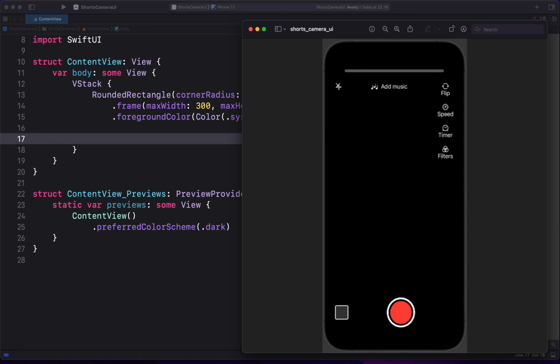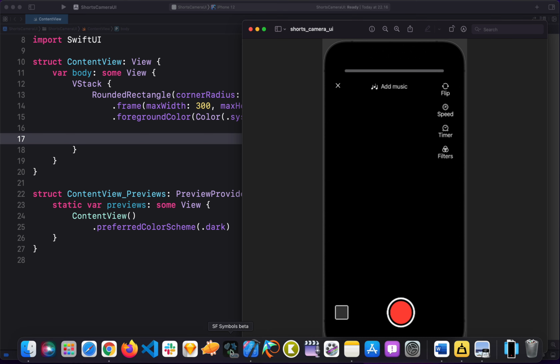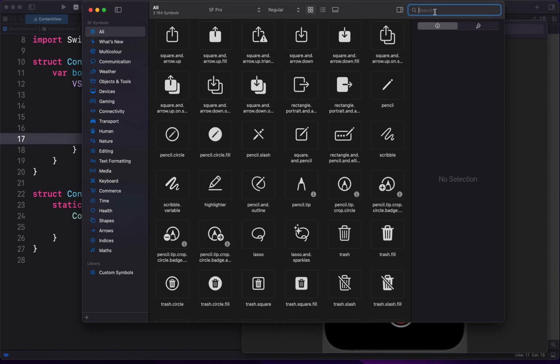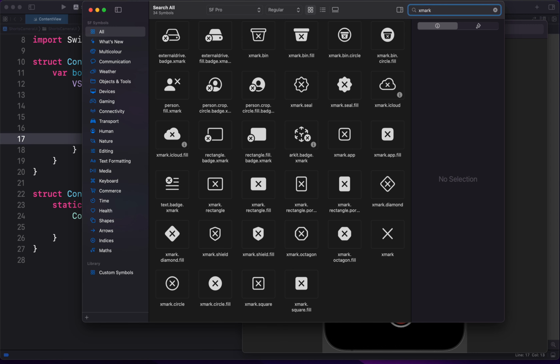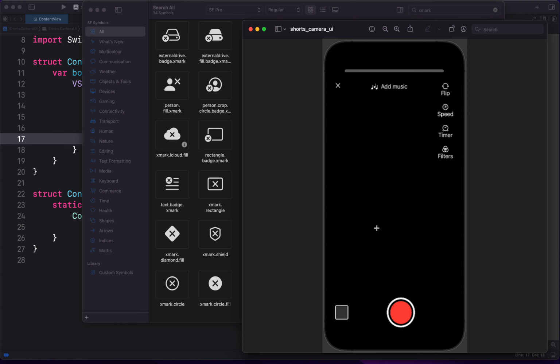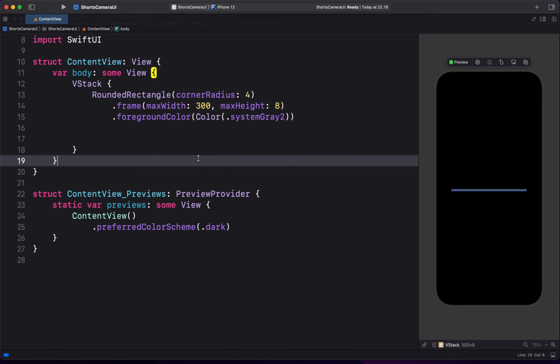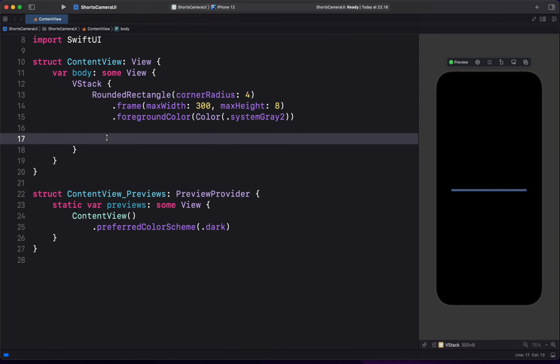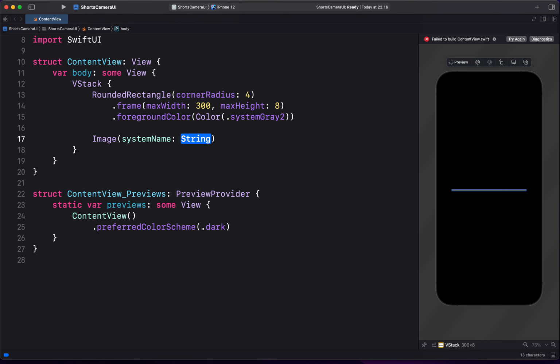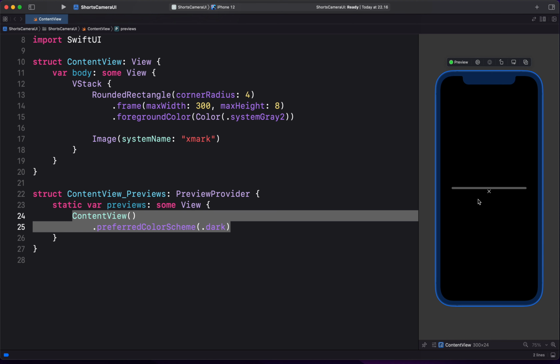We can add the icon using SF Symbol. So let's bring the SF Symbol application. Then we search for X mark. I'm going to select this one and press Shift, Command and C to copy the name of the symbol. Then we come back to the code. Over here, I'm going to add an image. For the string, we are going to paste the image name. So you can see the icon just below the rectangle.